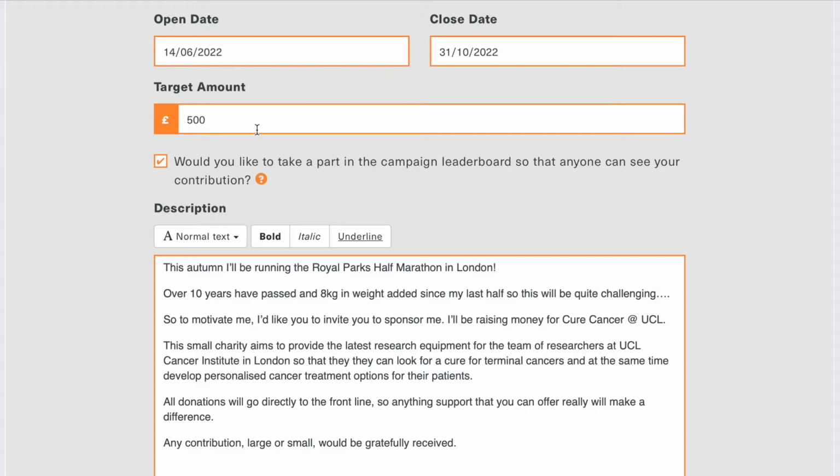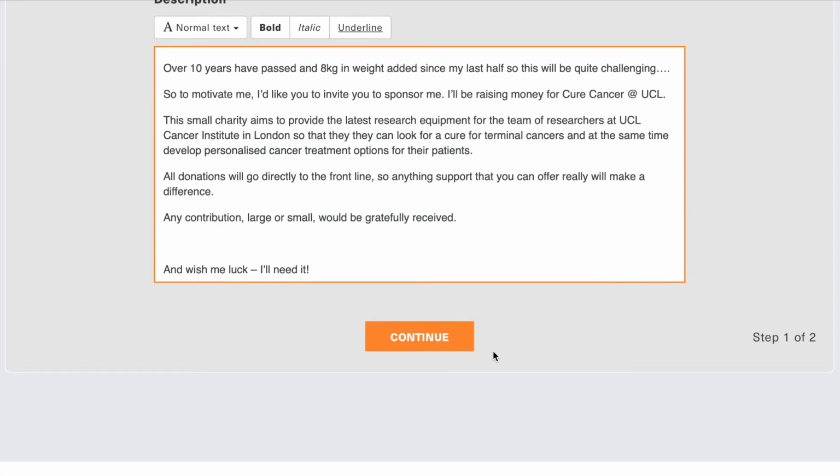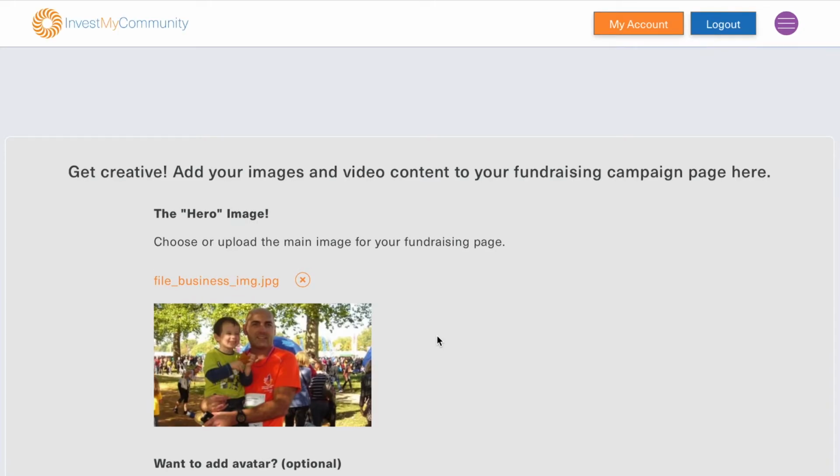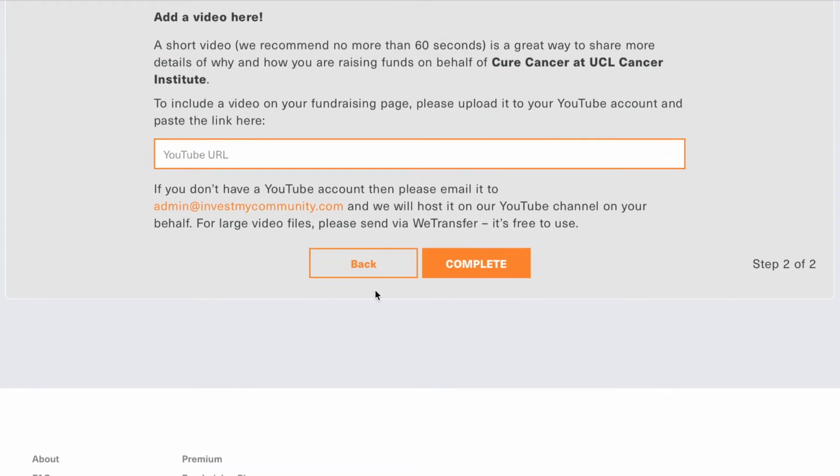And if I click on this link that says Edit, I can make any changes I want, as I mentioned, to open and close dates, my target raise. I can uncheck that box if I decide I don't want to participate in the leaderboard, and I can make any changes to my written content here. If I click continue, I can also make any changes to the images or add new images if I want to, and add a video too. Once I'm happy with all that, I just click complete, and those changes will be published.